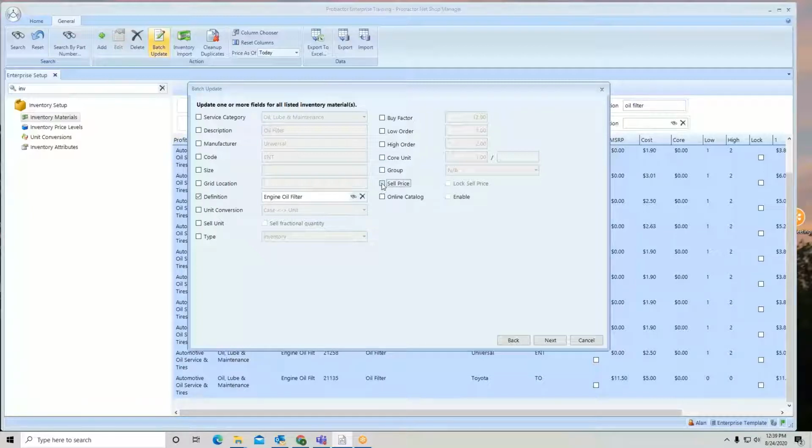Do I want to lock the sell price? I want to lock it. So again, if I lock sell price, as a reminder, I'm not only locking what it's selling for, I'm locking the cost. So remember that, it's very important. In other words, you can't change it at the location. It has to be updated at the enterprise.